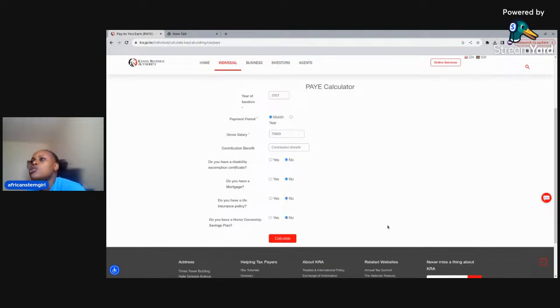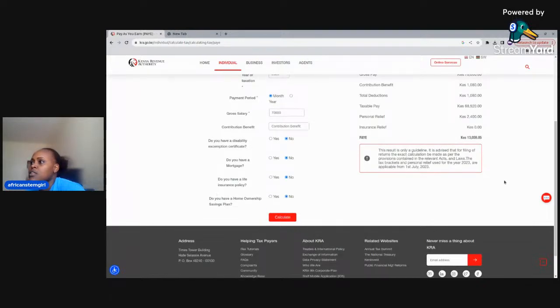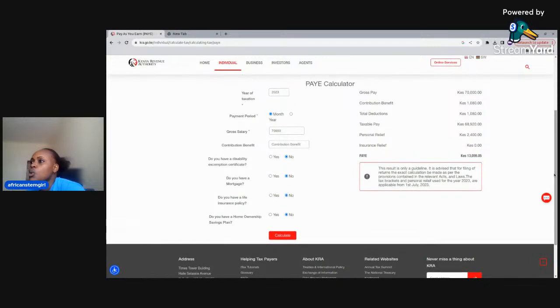I'd say no. So if somebody is earning 70,000 and we calculate, let us see how much they are supposed to pay in tax. Based on the tax, they are going to pay 13,059 Kenya shillings. So you can now go ahead and deduct that from the 70,000, so that amounts to you maybe receiving a salary of 56,000 from the 70,000. So the more you earn, the more you pay.